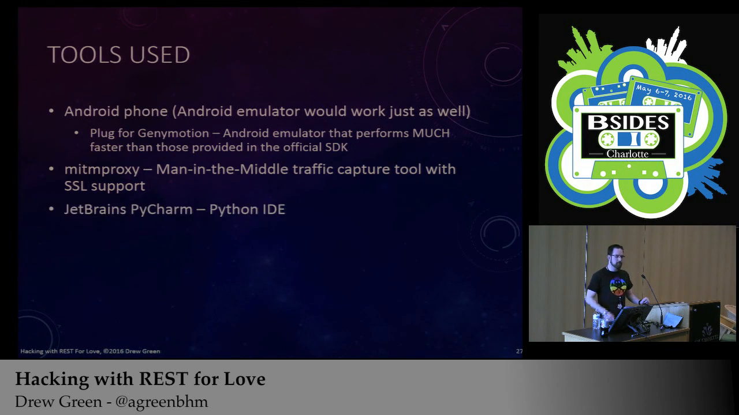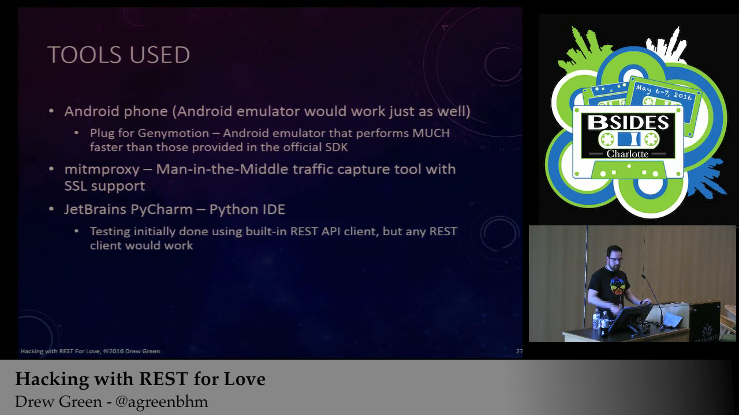I also used JetBrains PyCharm. That's the Python IDE. It's my favorite one by far. I mentioned before that there's a REST client built into it, and I use that as well. It was really helpful. I have my code up top, my REST client right below. I can test stuff out, and then I can implement it into code. It's really nice. There are so many other options out there, though, for REST clients. You pick whatever you'd like. I used Python for writing this exploit, like I just said.